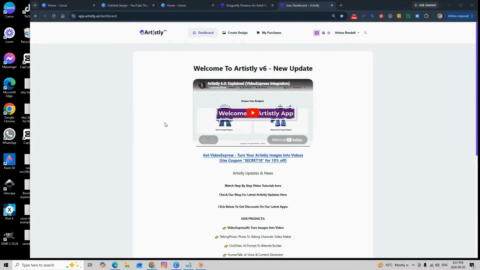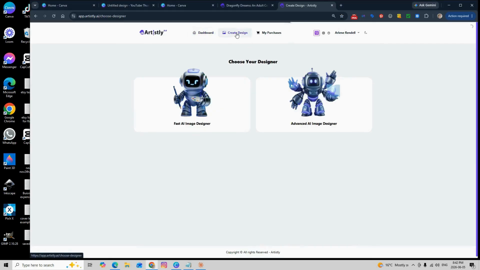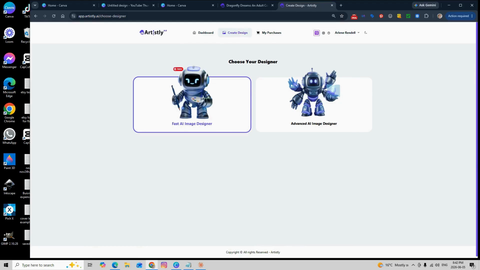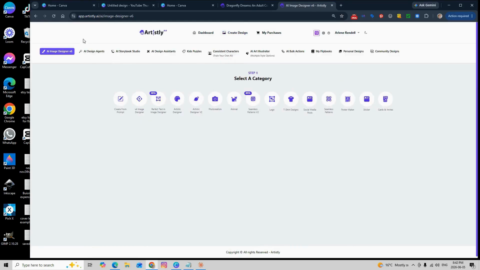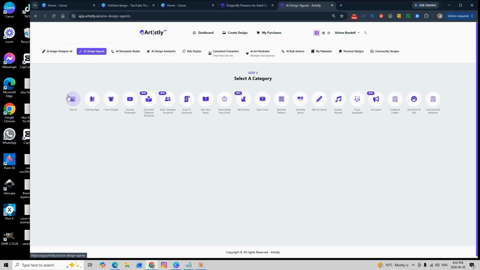Alrighty, so here we are at the Artistly dashboard, and we're going to create an adult coloring book. And I'm going to do it in the dragonfly theme, and we're going to use Claude to help us out. So let's get started. So we'll go up here to Create Design, over here to your Fast AI Image Designer. From here, you're going to go to your AI Design Agents. And then from here, you're going to go all the way over to your Coloring Book Advance.